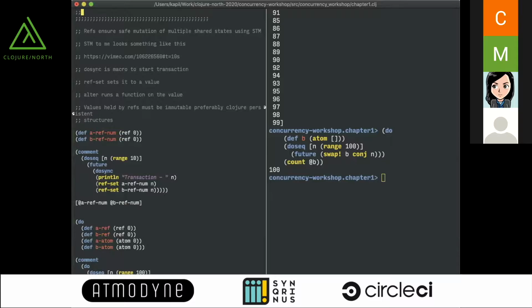When you want coordination between two places, that is, set this value and also set the other value, and if one of them fails, don't set anything, just like a database transaction. Now, this is allowed due to STM, which is software transactional memory, which is implemented in Clojure.